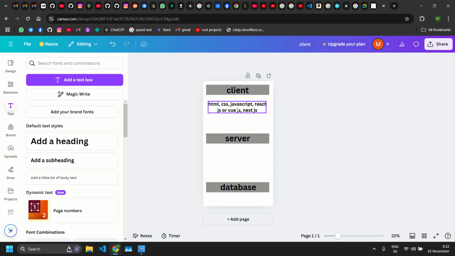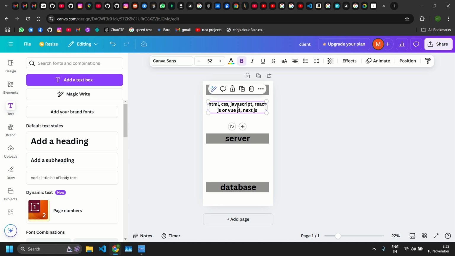It seems that it's a big deal, but it's not in reality. I will explain each and everything to you, right? And for the server, what you will be needing is Node.js.